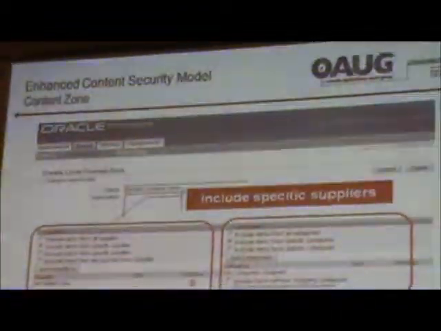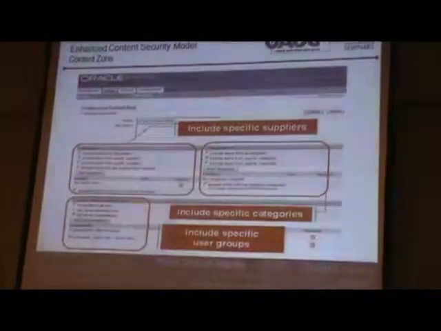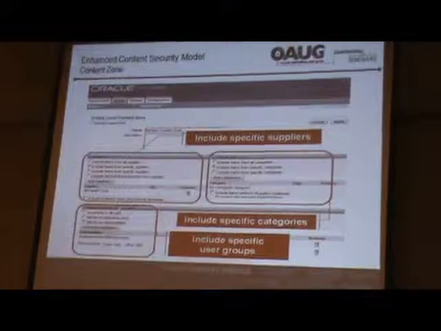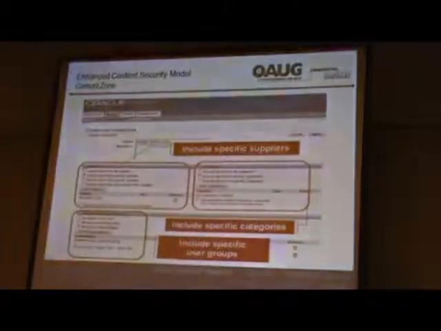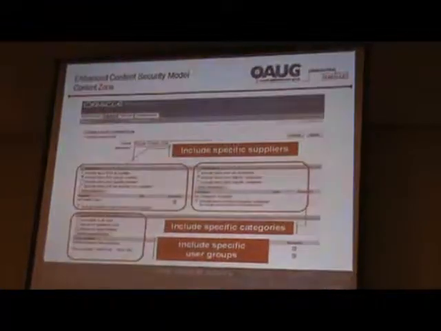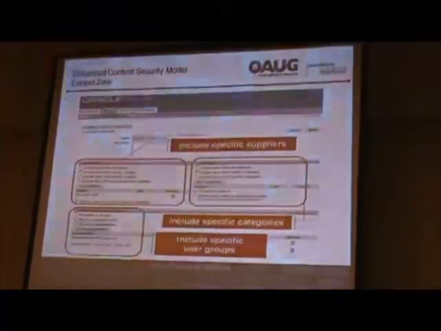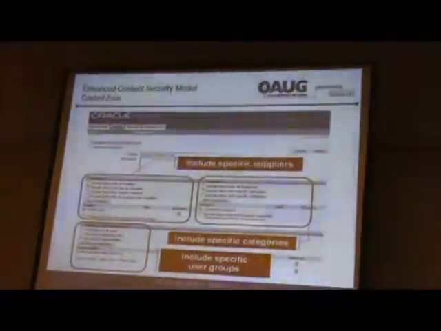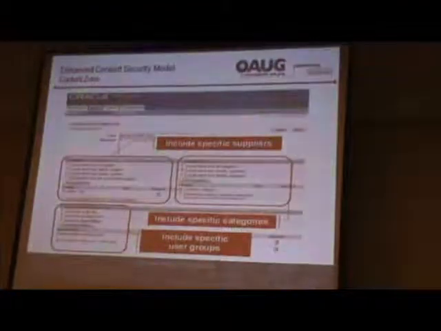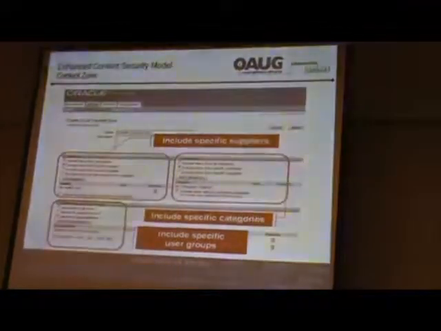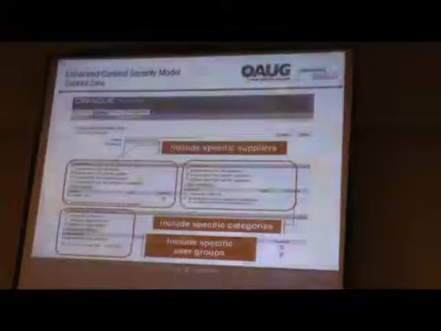If you see this screen here, I have shown a sample content zone where you can include items from a specific supplier, or include a specific category. You can assign this content zone to a particular responsibility, and this content zone will be in a store. It can be assigned to multiple stores. One store can have multiple zones and vice versa. So that is about the security.